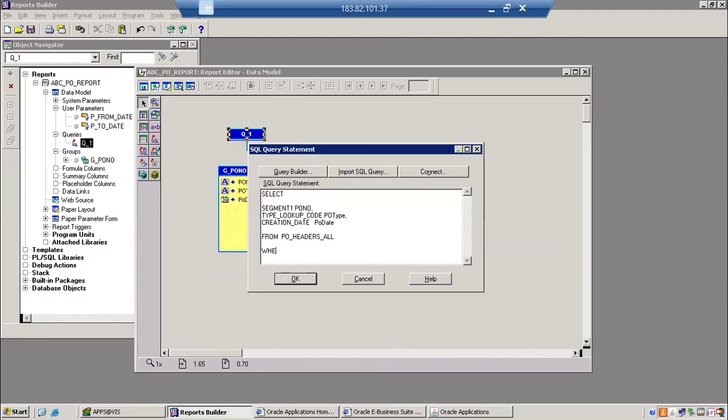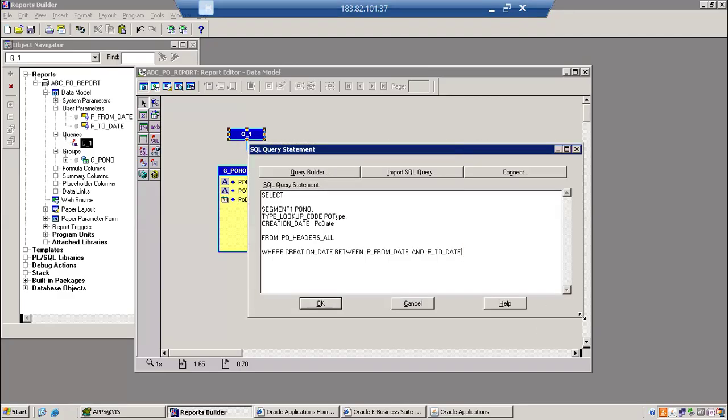Where clause, where creation date between, colon symbol we have to use. If I want to use the parameter, colon symbol, p underscore from date and p underscore to date.